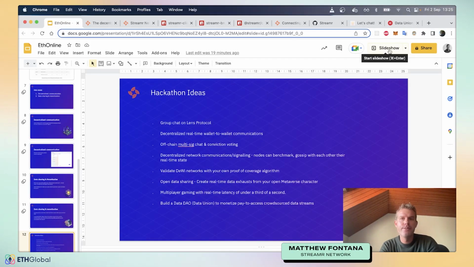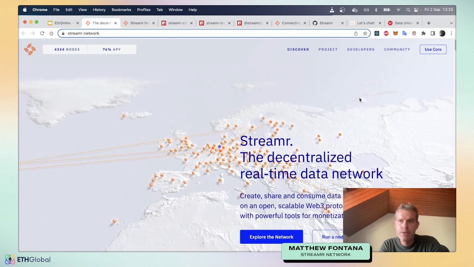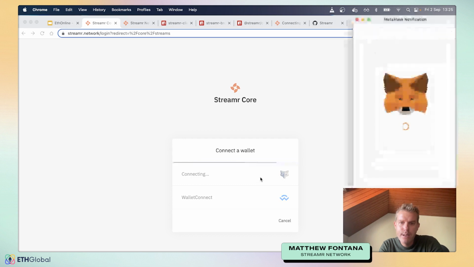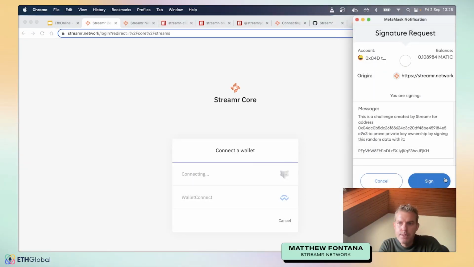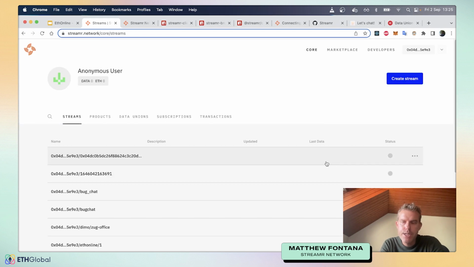Okay, so that was the start, and let's get into some code and some real-world examples now. I'm on the Streamr Network website here, streamr.network. In the top right, there is a connect button. I'm going to sign in on MetaMask. This is the Polygon network, so it might ask you to change if you're on the mainnet. And here I see my dashboard, a list of my streams that I've already created.